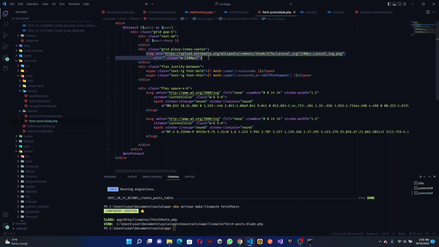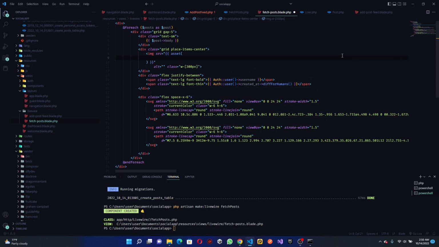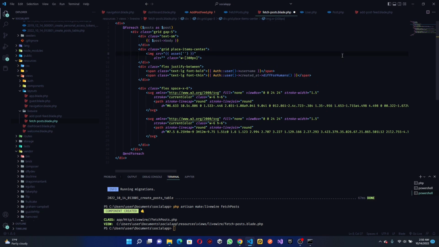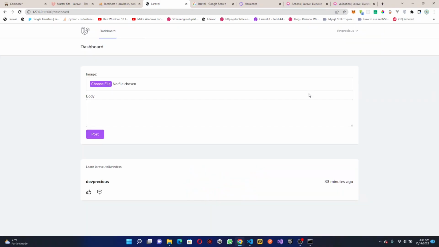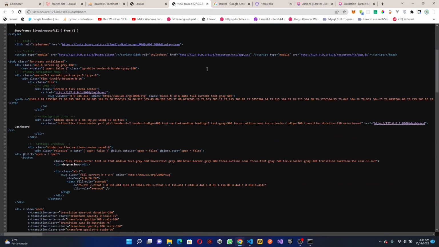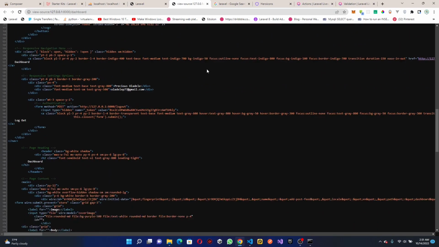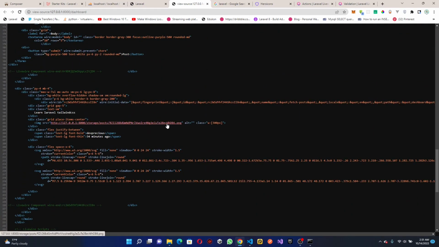Then where we have this, basically we can delete this and just do asset. Okay, asset. It will point to the storage slash, dot post, dot post, and this is going to be image. So let's refresh that, and you can see our picture is not showing. So basically this is how I debug my image that is not showing. Alright, so we have the image here. So it's in post storage post.